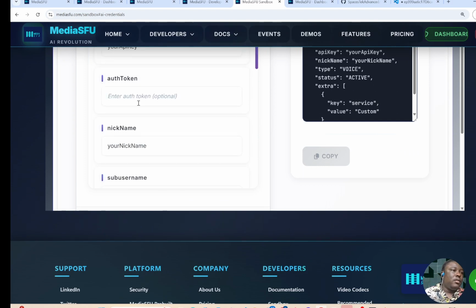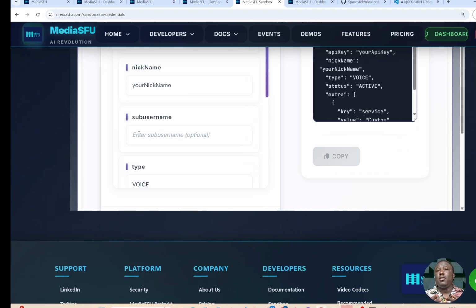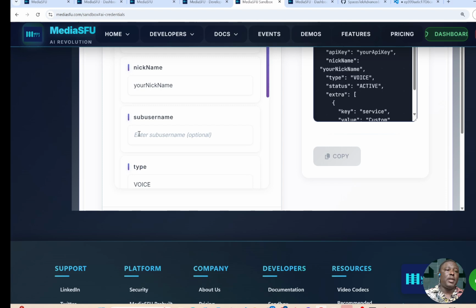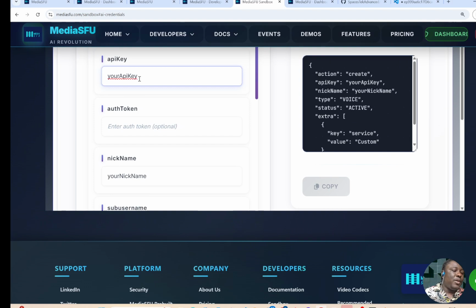And if you are creating for a sub user, MediaSFU has a sub user system in addition to a user, you can see that on the dashboard. Just indicate that I'm creating for a main account. So I'm just going to leave that. Then I'm going to paste my API key here.